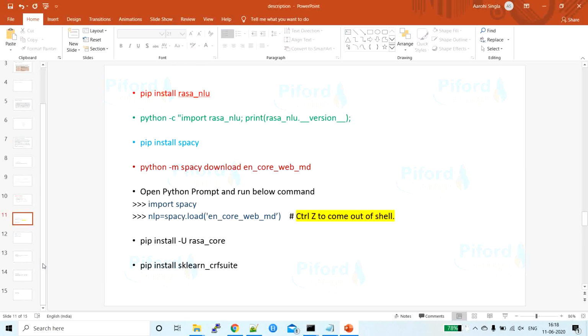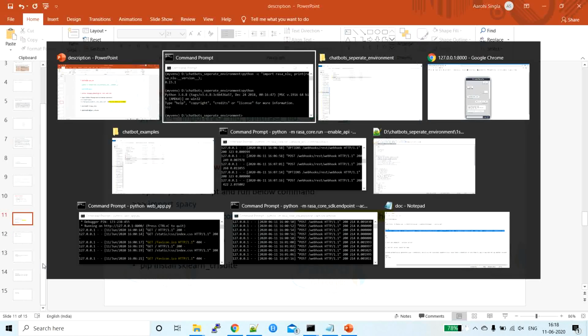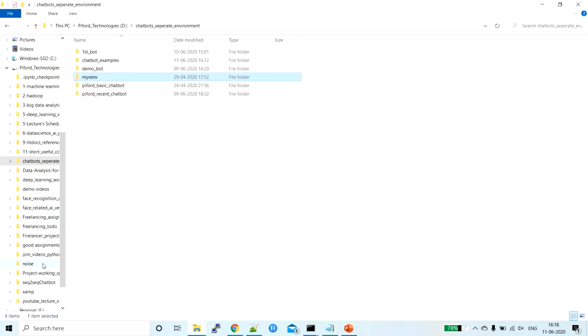Now we have all the software. Now let's see how to create a chatbot. Whenever you want to create a chatbot, I'll explain today's code. I have that code in this first_bot folder. You need to create a folder, right? First of all, you have created one folder.